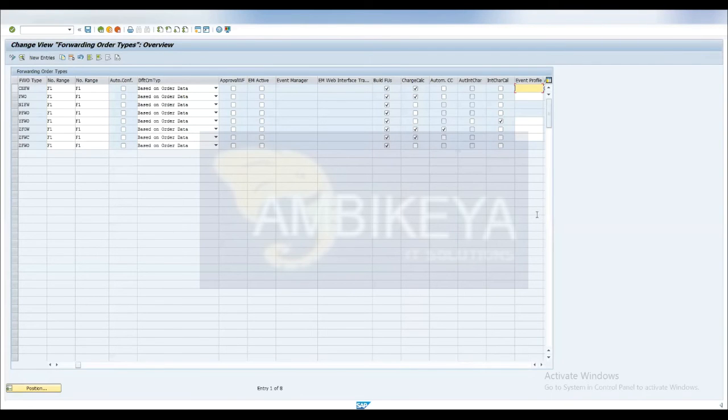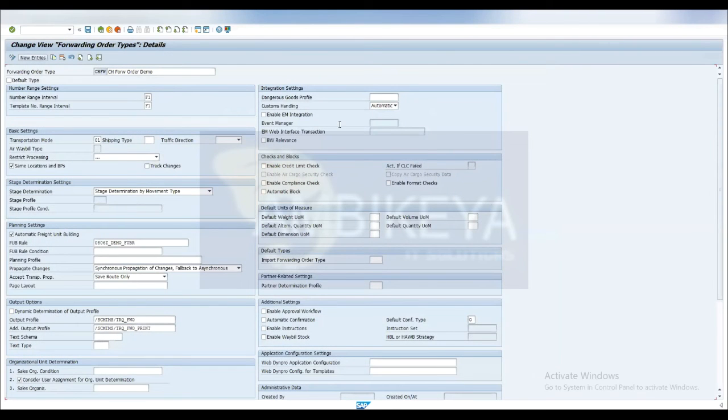So in a forwarding order, you need to configure so many things because there are so many fields in the forwarding order. So let's quickly work through them because it will be a very long thing. But anyway, let's touch down. In the forwarding order doc type, the first thing we have obviously is the number ranges and the template number ranges. Template number ranges interval is also defined, but mostly the number range interval is the important thing here that I showed you. So number ranges. Then we have the basic settings.